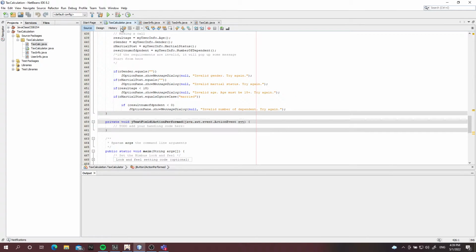Try again. Same as gender. If you enter a misspelling, something other than female or male, it will pop up a message dialog saying invalid gender. Also for the marital status, and also the number of dependents.